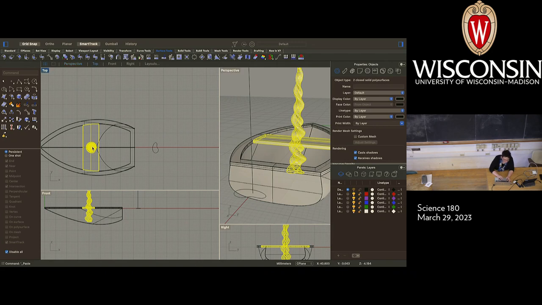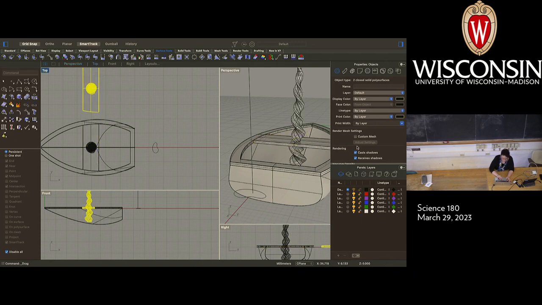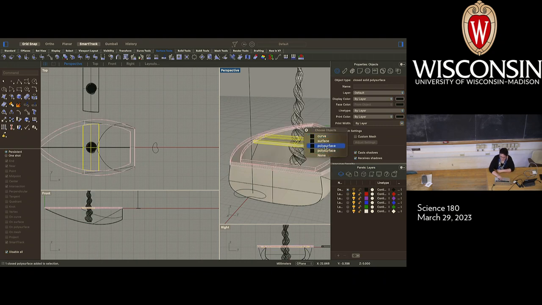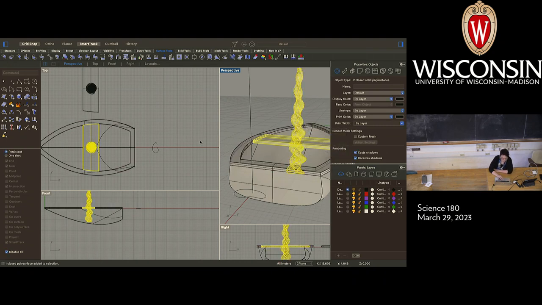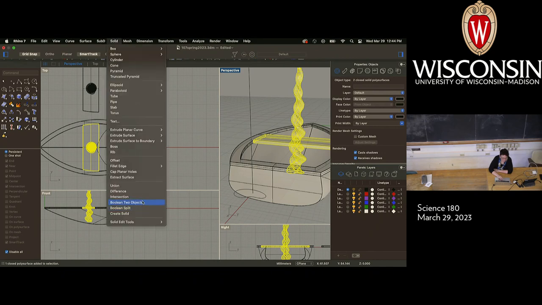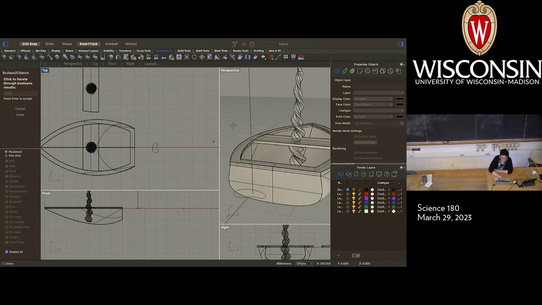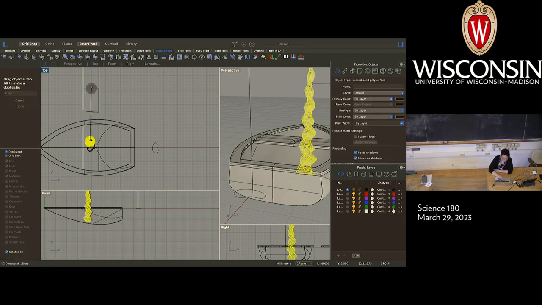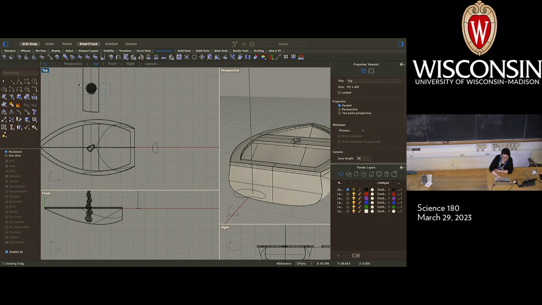Hang on just one second. Got a tiny bit turned around. Okay, so I'm going to just make sure that we get this. So Boolean 2 objects. Yes. That. Press enter. And then I can move these. I'm going to move these both at the same time.